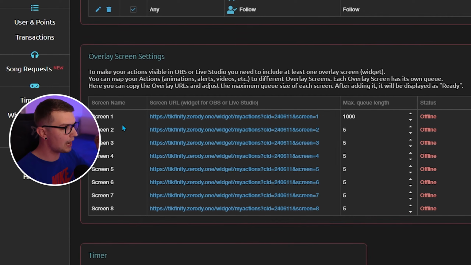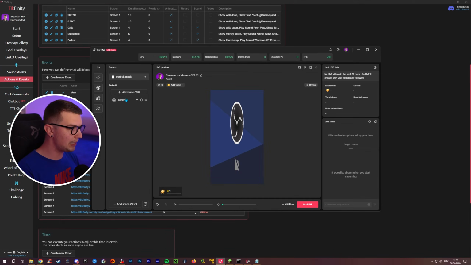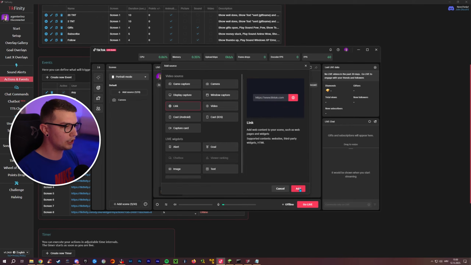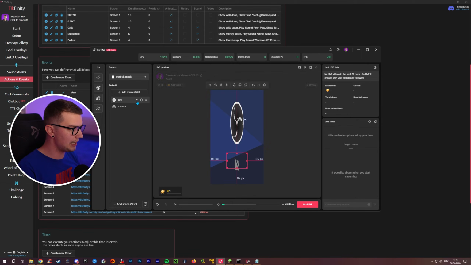That's perfect. Now we copy the screen 1 over here, this big URL, just click once on it. It will copy it. You go into your TikTok Live Studio, and then you just paste it in as a source over here as a link. So click on add source, click on link, and then click on add. Just paste the link, and you can turn on the sound if you want, because you want the sound. Add source, and then this will be a source over here.